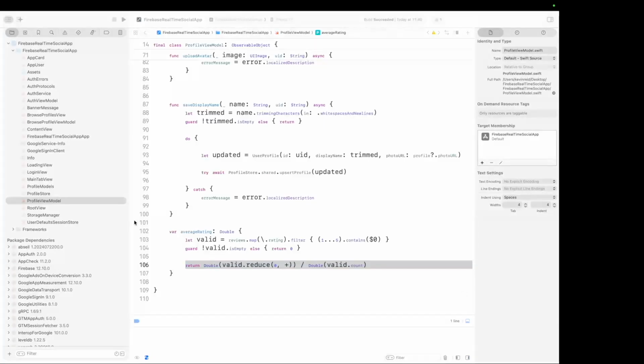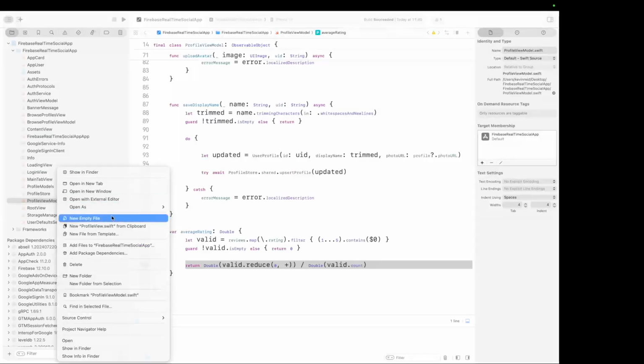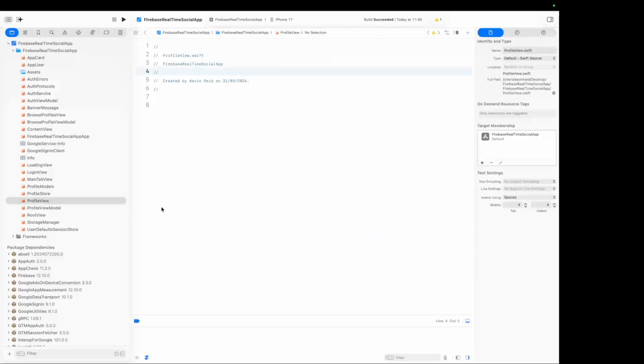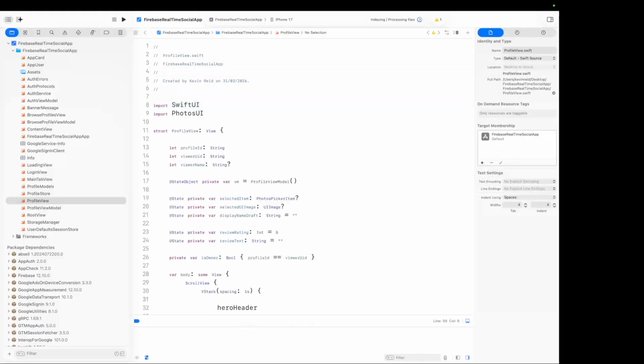The next file we need to create is our profile view. So we can either create a new empty file or a SwiftUI file. I'll just create a new empty file. Just rename it as profile view. And I'll just copy and paste from the clipboard.